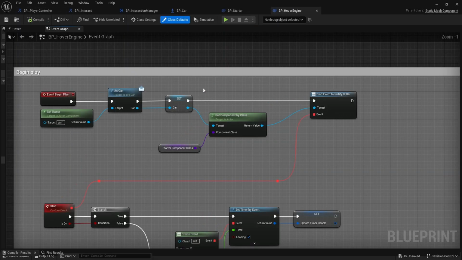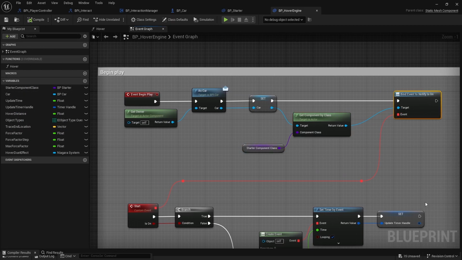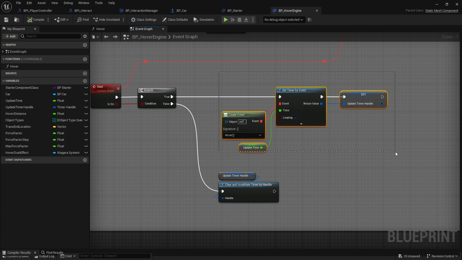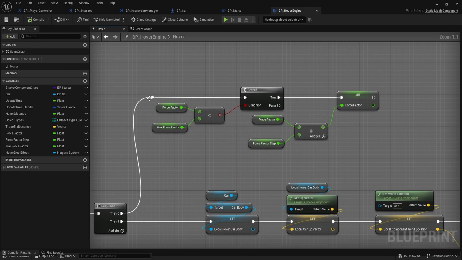The hover engines here are the other notable thing too, because on the start, it's going to grab that starter component class here. It's going to grab the starter component class, bind to the is on, and then this is how we're going to start the engine. So we either start the engines and start hovering here, or we'll stop. So when we start, on the start of the hovering, we will scale our force to our max using a step for time.